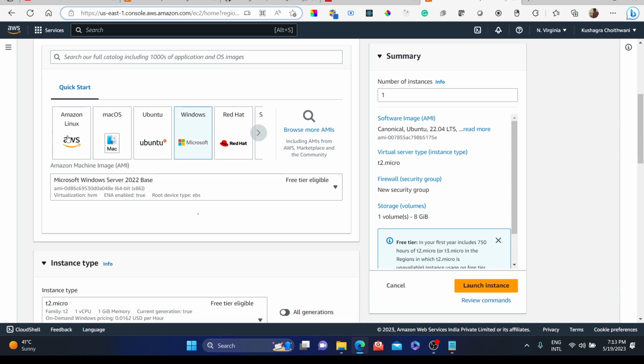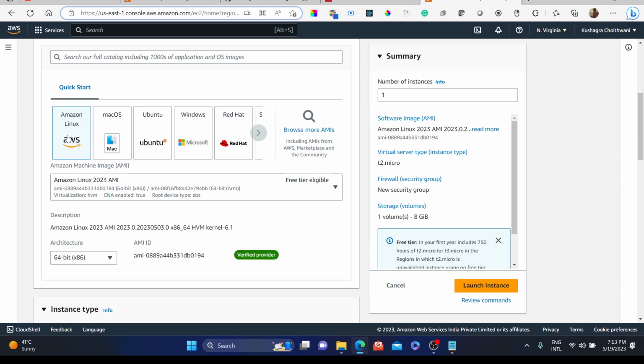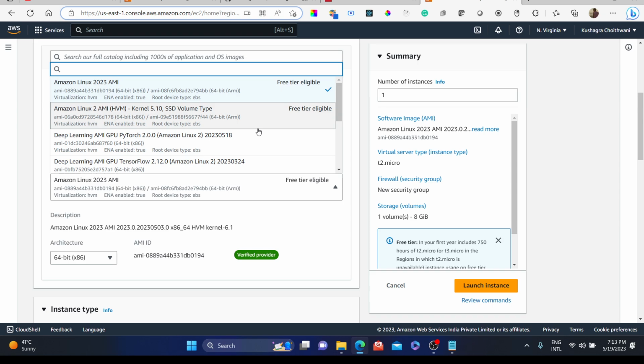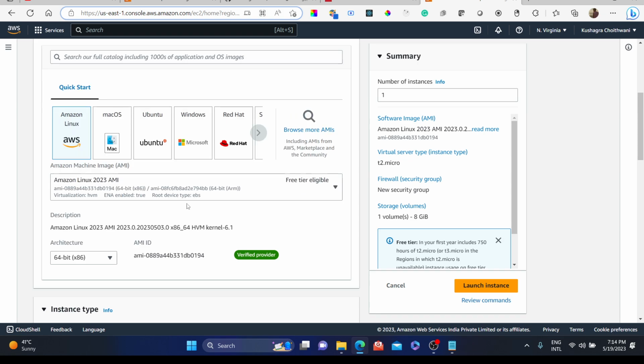I'll go with Amazon Linux. I'll not go with any other because I'm comfortable with Amazon Linux. You can check which Amazon Linux images are available with your free tier and which are not. Depending upon your requirement, you need to select the OS. I'll go with free tier eligible only.